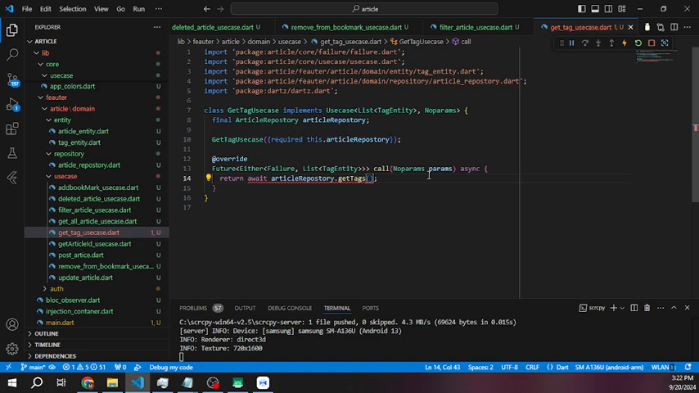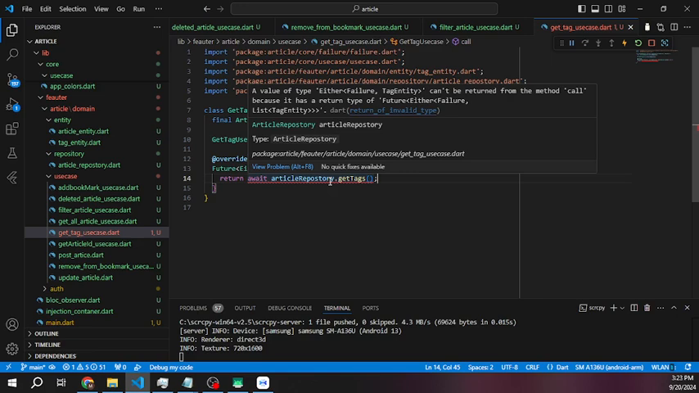Another one will require this. That's going to fix our problem. I don't think so, that's not our problem. Should work. Okay, read the problem. The value of type tag cannot be returned from method call because it has returned. You get the problem.